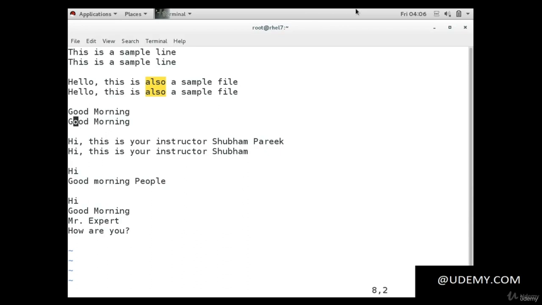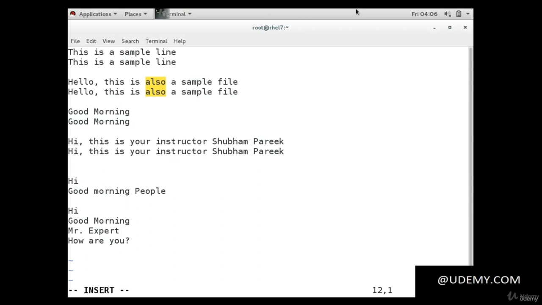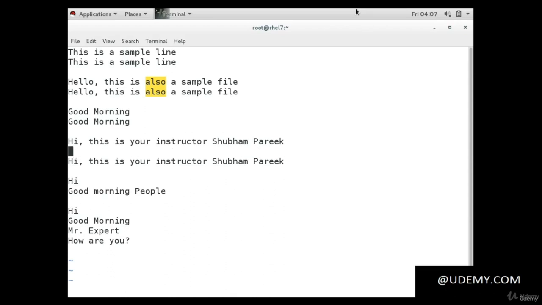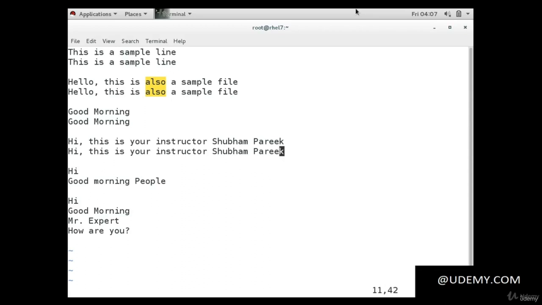Now let's again move to the next pair of lines by pressing 3j. Now this line is missing the last word. So you can use the capital A command which appends to the end of the line and type P-A-R-E-E-K and press escape to get back to command mode. You can create a new line just below the cursor and get into insert mode by simply pressing small o from your keyboard, or to create a new line just above the cursor, press Shift plus O, that is capital O.